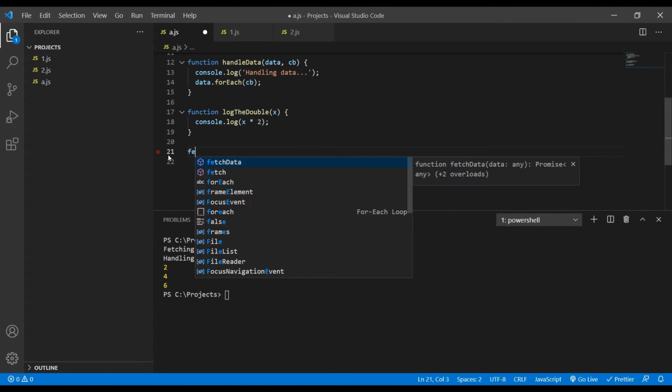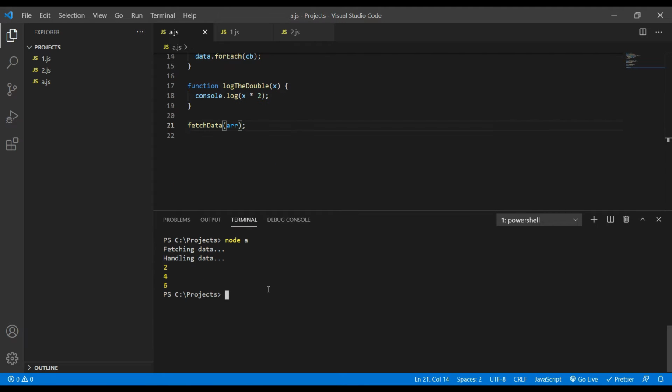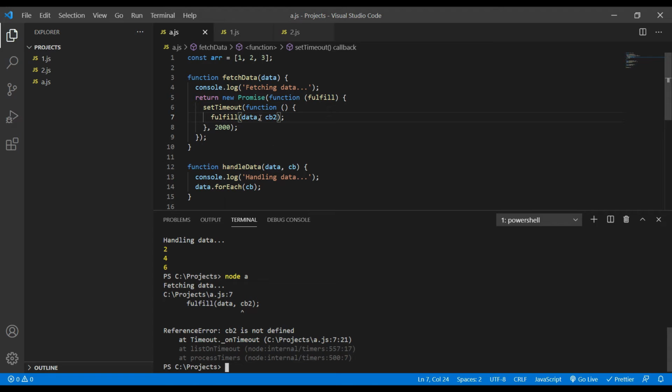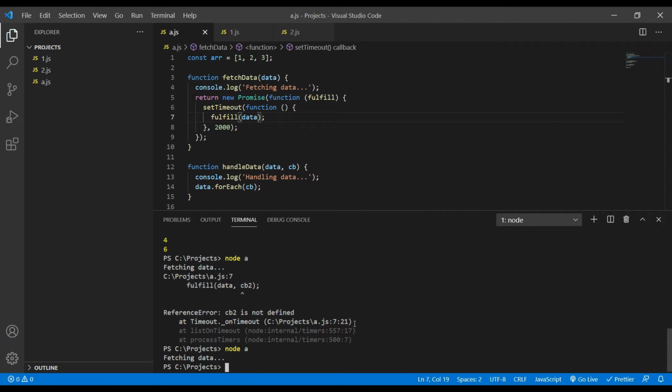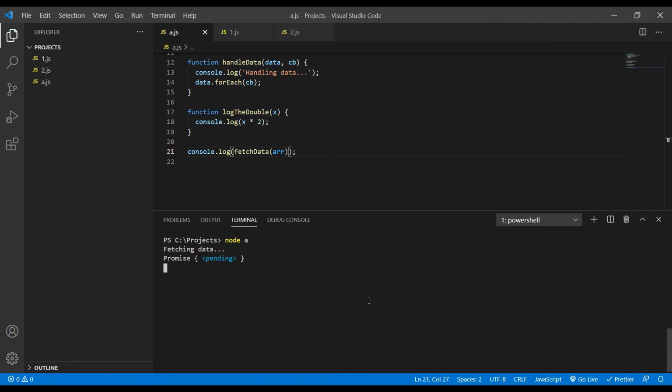Now let's call fetchData with the array argument and see what we get. We get an error because we have to remove this as well, this reference to CB2. Call it again. Nothing is happening. If we log this call to fetchData and then run again, we can see that we have a pending promise.